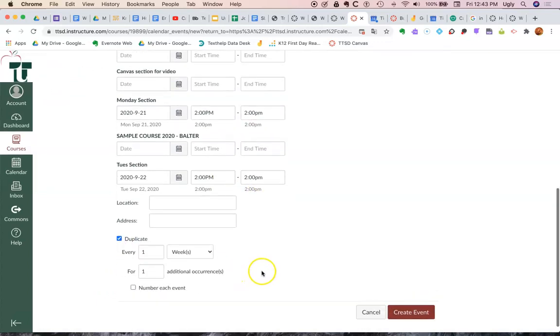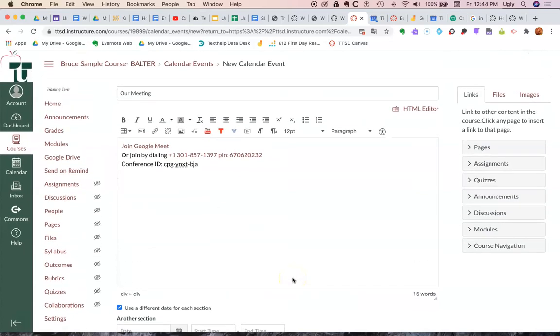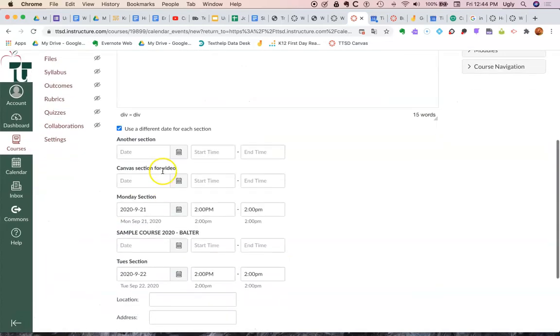So I'm going to open that, and now that gives me a few options. I can set that for every week, month, day. I'm going to leave it weekly. And I can have it reoccur a certain number of times. Let's have it do 4. All right, so what do I have? I have a calendar event called Our Meeting. It has a Google link.